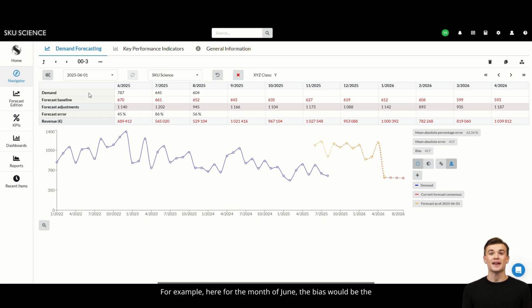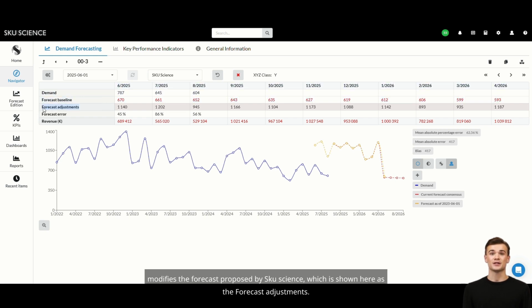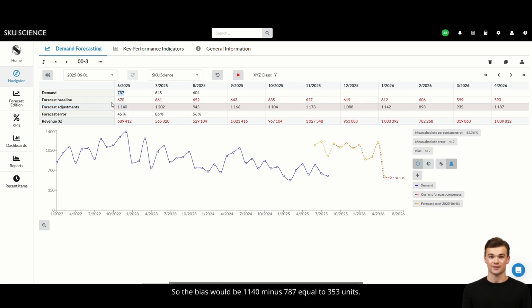For example, here for the month of June, the bias would be the difference between the forecast baseline and the actual demand, which is 670 minus 787 equals -117 units. Similarly, we can calculate the bias if the user modifies the forecast proposed by SKU Science, which is shown here as the forecast adjustments. So the bias would be 1140 minus 787 equals 353 units.